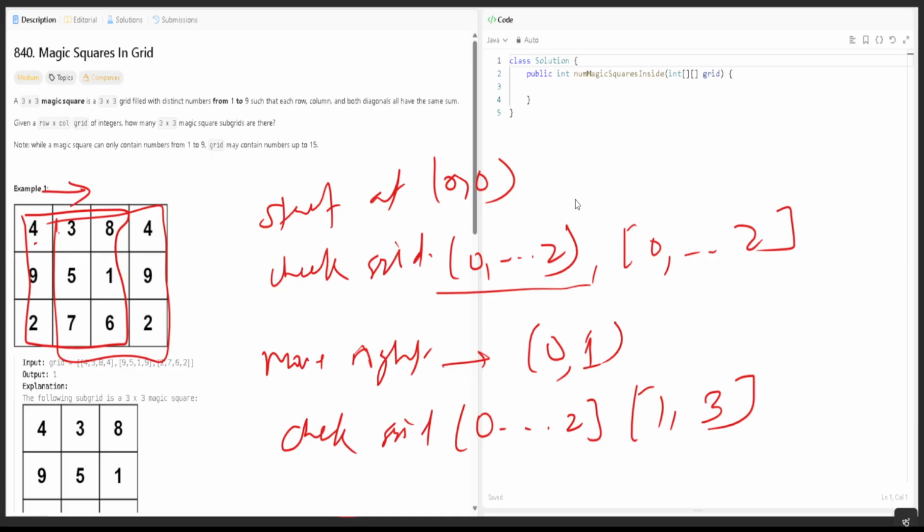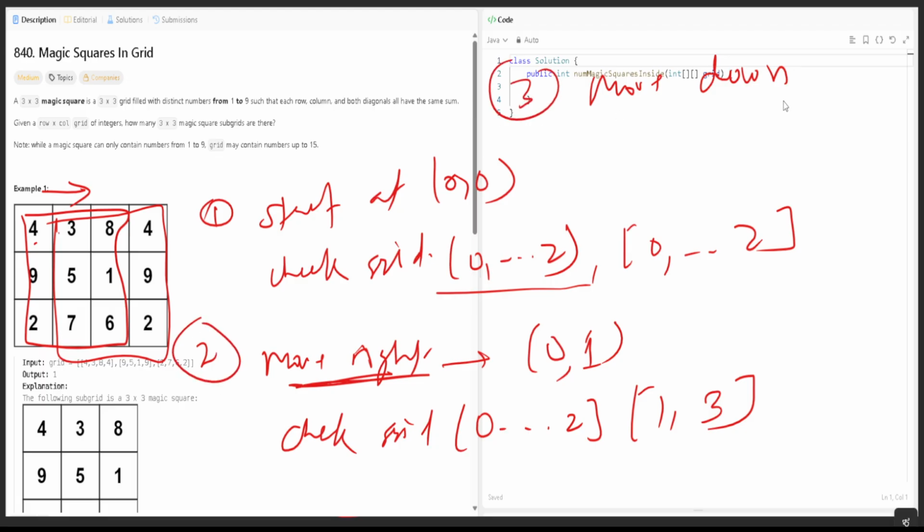Then again you do the same thing. Once you have moved right, now you have to move down. This is the first case, second case, and this is the third case. Once you move down, you move to the next row, and then the third, fourth, you repeat these things and keep checking the values. This is what we are going to do now.